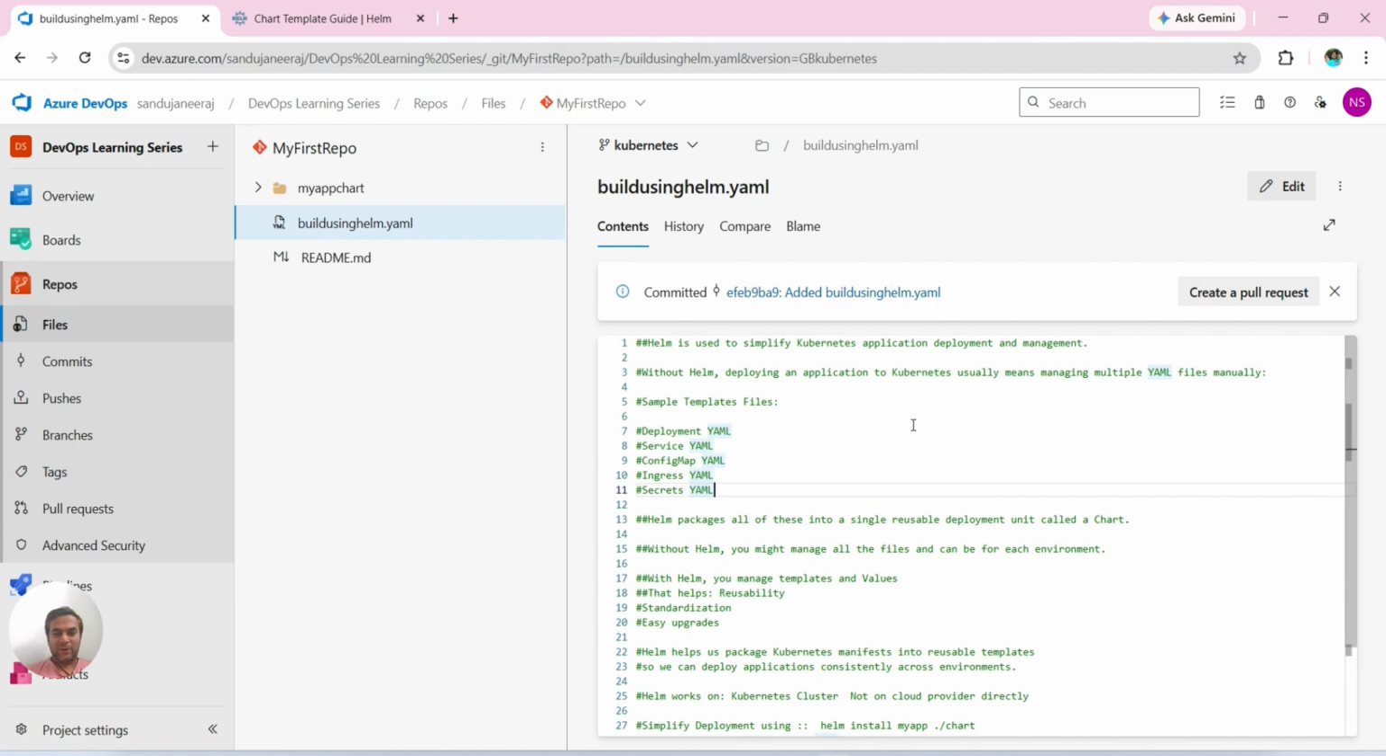What can be done without Helm? For deploying the application to Kubernetes, usually you need multiple types of YAML files to be created. I have put some examples that need to be created separately: a deployment YAML file where all the deployment-related details and the ports are mentioned, or exactly where the image is available, followed by the type of services. So there are multiple YAML files that you have to create individually for each and every microservice, each and every API, or each and every image that you need to deploy.